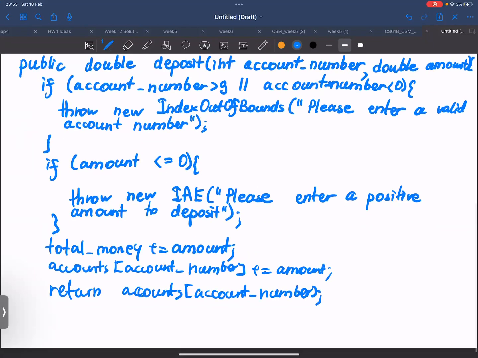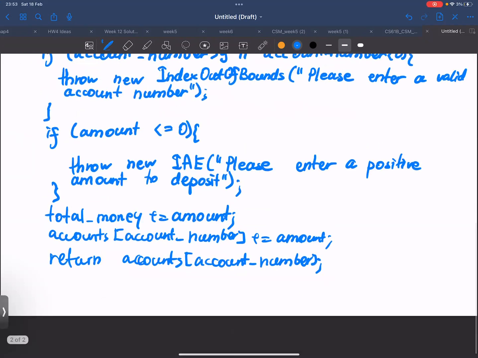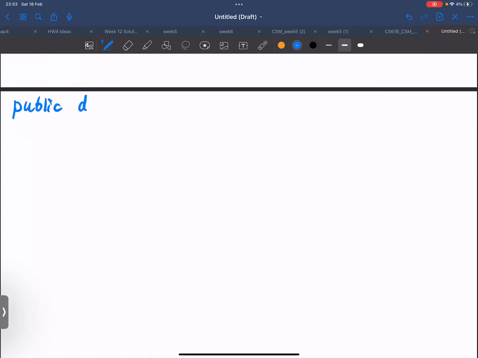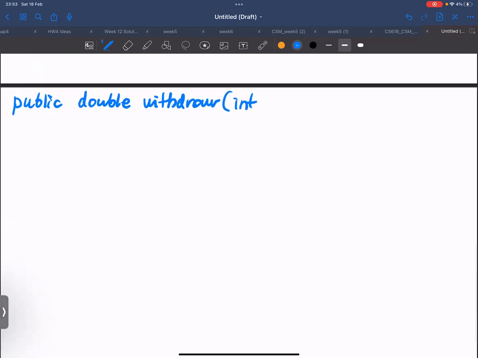I hope that this function wasn't too hard. And the second function will be very similar to that. So let's write the definition for public double withdraw. So the first variable that we pass into our function is, of course, account number. After account number, we also withdraw this amount from our account.